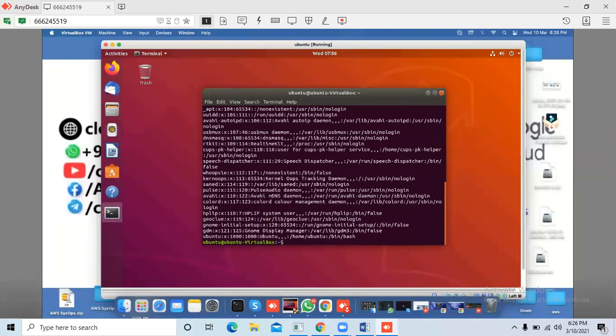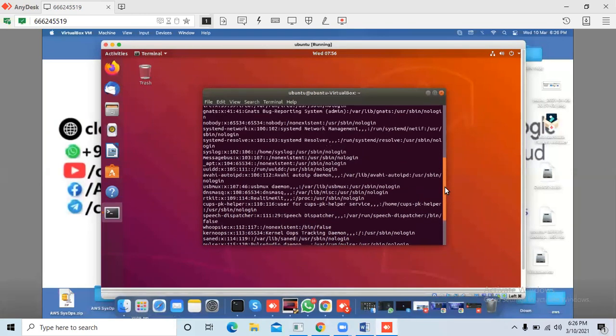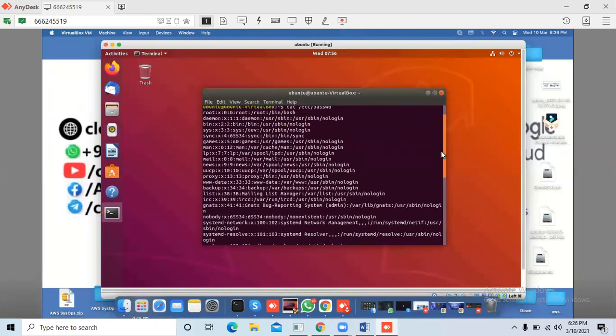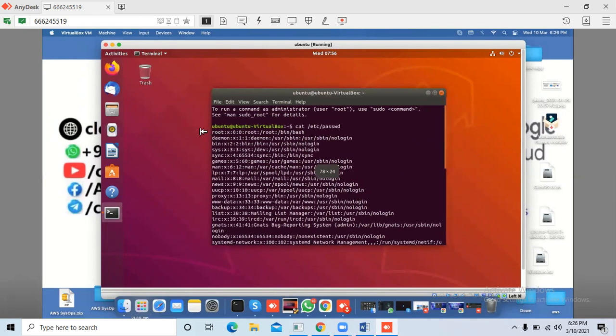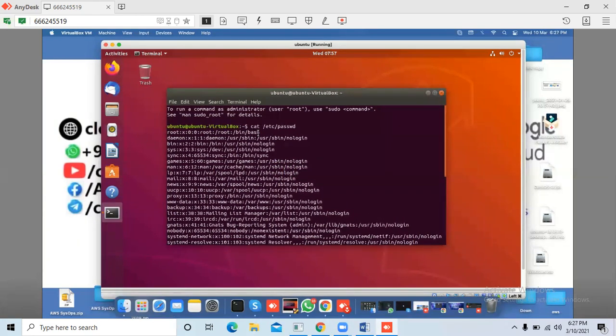So this is the login information file. Let's see the root file. This is the 9 fields. Is it clearly visible to you or not? Should I maximize the font? Yeah, it is fine. No issues.